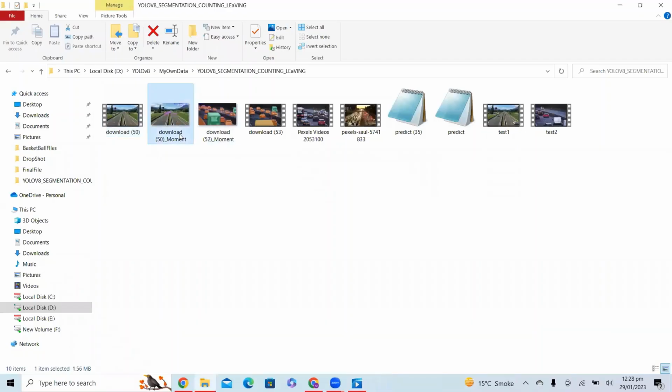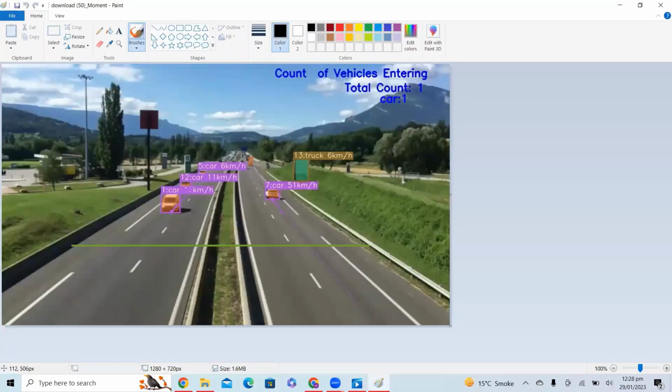Okay, open with Paint. So basically you can see this line over here. When the car passes this line, like this point intersects this line, we have an increment in the counter. Like when this point intersects this line, the count of vehicles entering or the count of vehicles leaving increases. So basically after passing this line, the number of vehicles entering and leaving count increases.